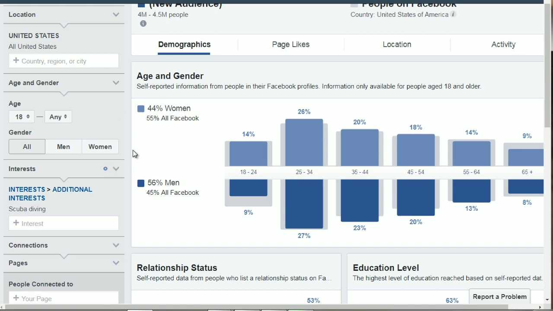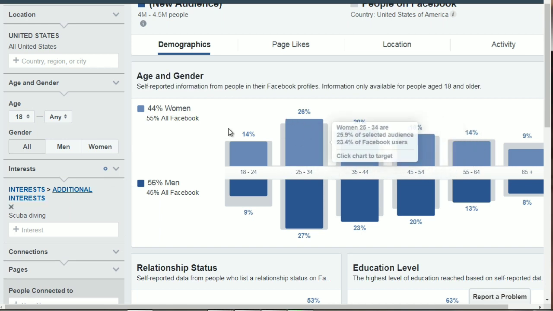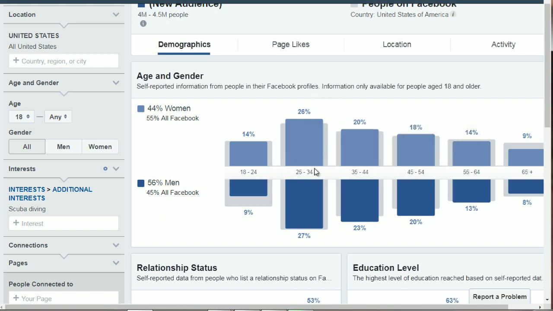Now, if we take a look at demographics, you can see that about 56% are men and 44% are women. So we see that the majority appears to be about 25 up. It's low here, it increases here, and then it decreases down here. So we can gauge that the large amount of people in this interest are 25 to 34 or 25 to 44. Now, bear in mind that doesn't necessarily mean that they are buyers yet, but this helps you paint the picture.